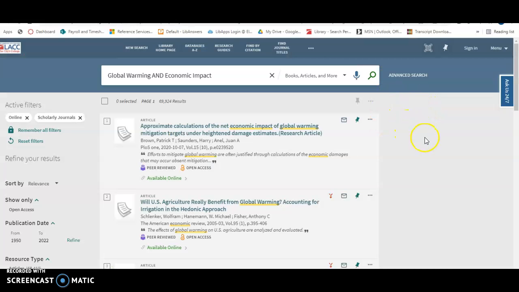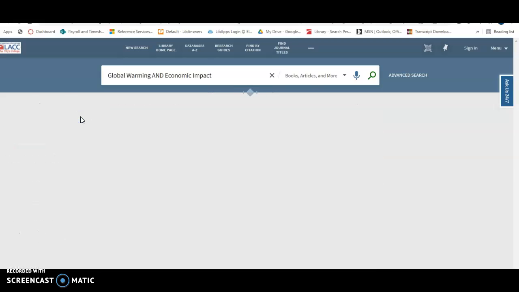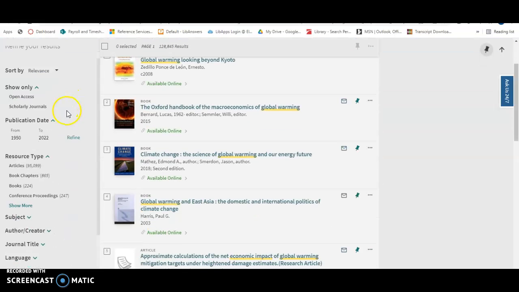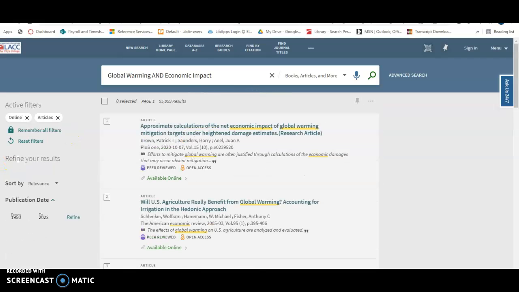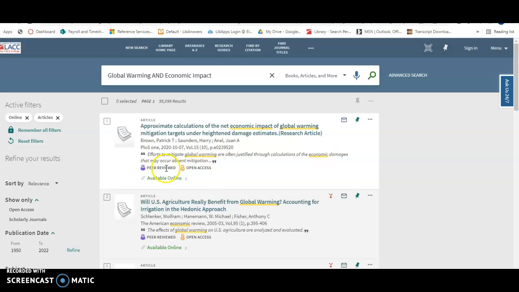Now I'm going to change my filter so that I just get magazines. So I'm going to come over here. I'm going to keep it in online, but I'm going to take out the scholarly journals. And I'm going to go down here and I'm going to click on articles. And as you can see, peer-reviewed still comes up.